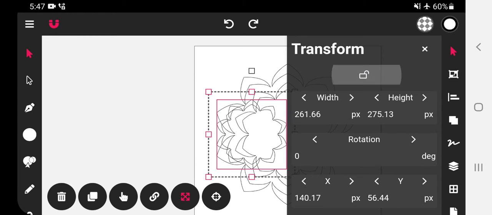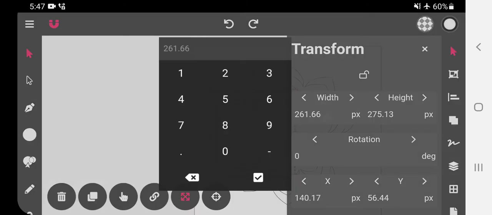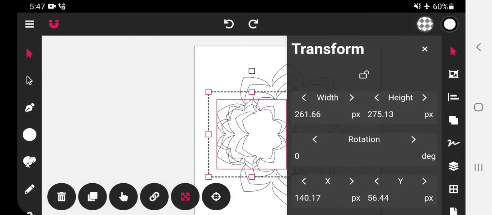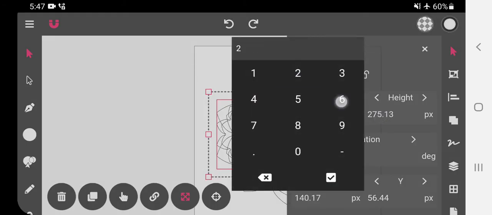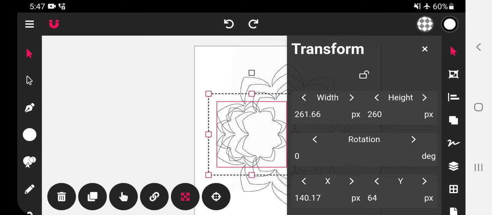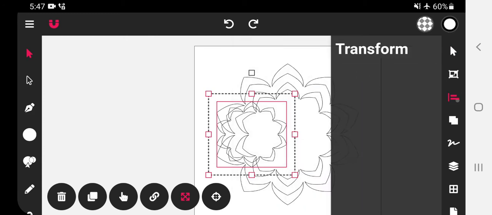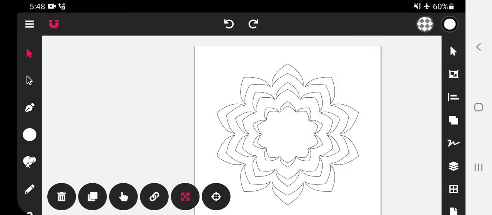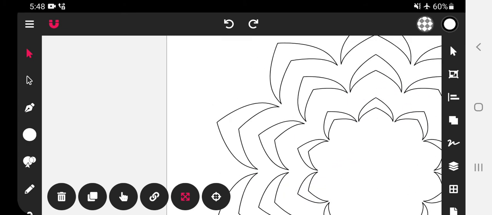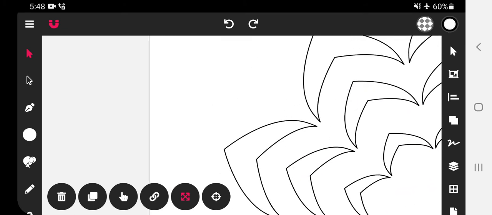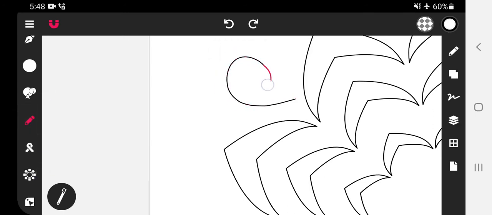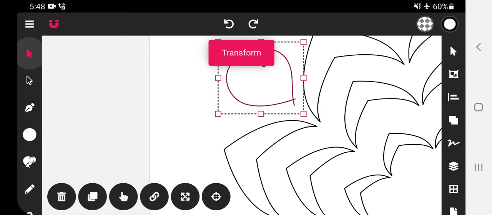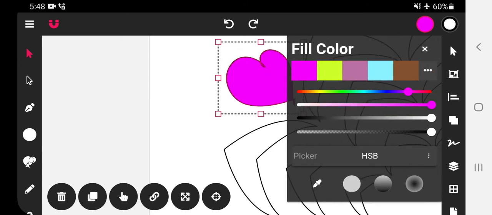So here we can see it is 261. We will make it 260 by 260. Close this. Bring it to the center like this. So we have created one pattern like this. You can create other patterns also, whatever you like. You can use these tools to make patterns. We can add colors, something like this.